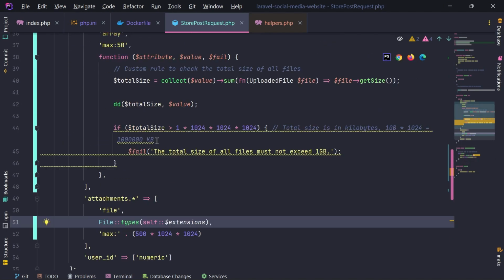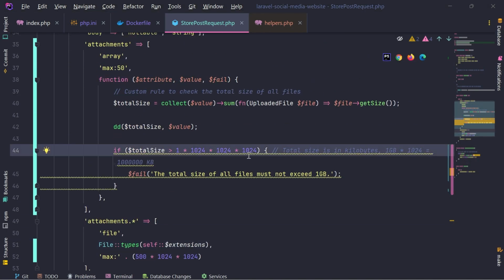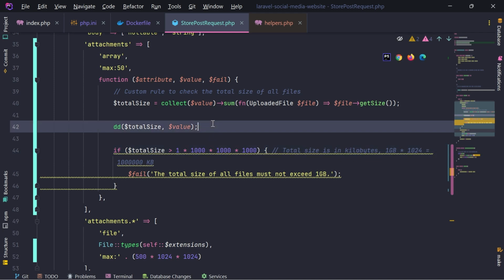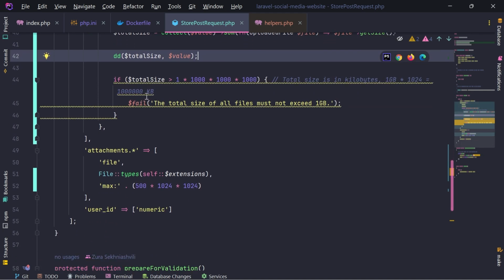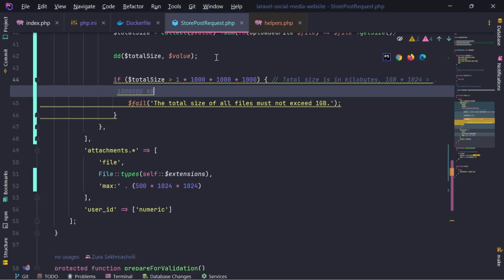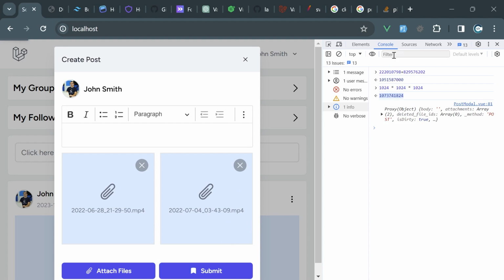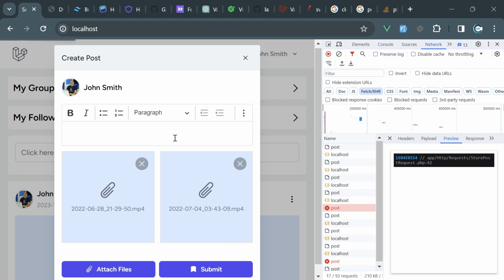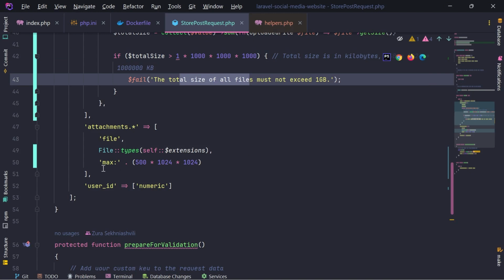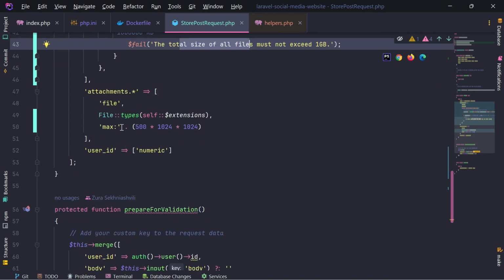Or we can simply change this, instead of 1024, into 1000 times 1000 times 1000, which is 1 billion actually. And this is going to work. And we should see the following error, which I really want to see. So I'm going to remove this, and I will try to resubmit the same files, which should give us the following error. But I also want to make sure that I customize these errors properly.